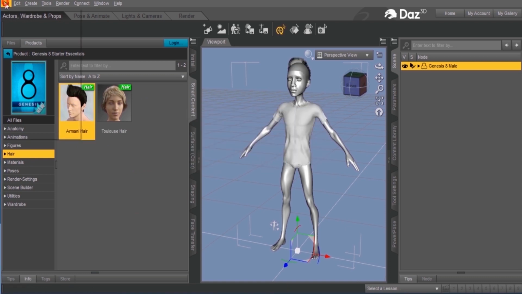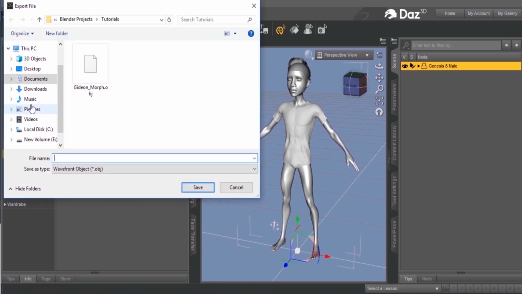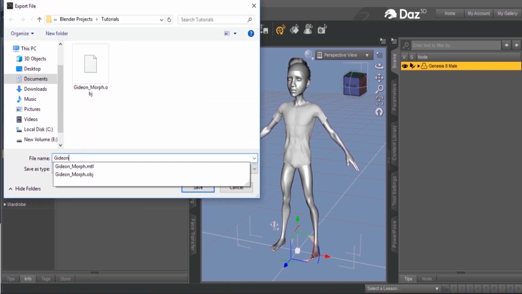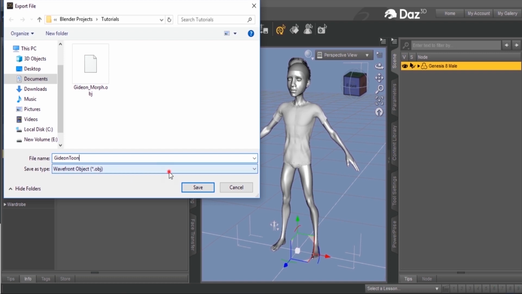Now I will go to File, Export, then give it a preferred name. I'll also make sure to change the file format to Autodesk FBX and then select save.